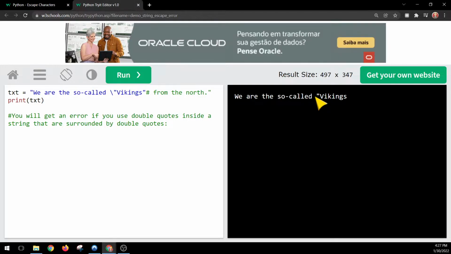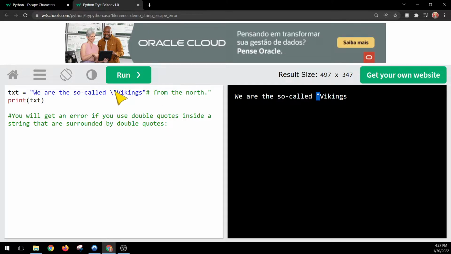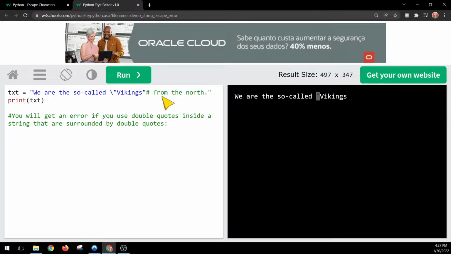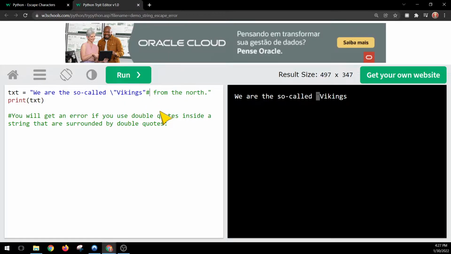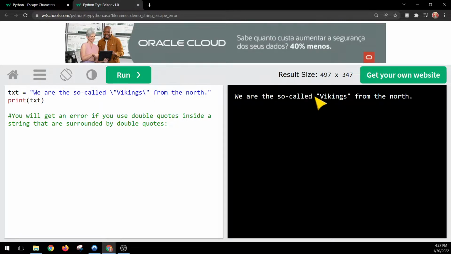It worked. I was able to use the escape character, using a backslash with the character that I wanted to escape. If I wanted to display the second character that I want to escape, I could just go like that. Let's run that. And there we go.